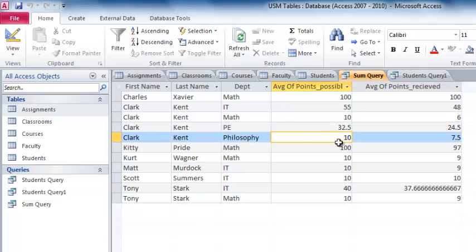In philosophy, there are 10 points possible, and he averaged 7.5 out of those 10. So maybe he was offered 3 different assignments worth 10 points, and on one he got a 6, on another he got a 7, and on the third he got an 8. Well, in that course he got a 75% out of 10, so 7.5. Let me demonstrate how to make this query.